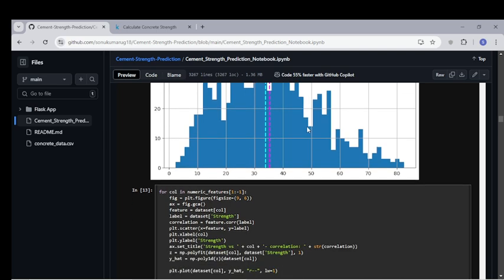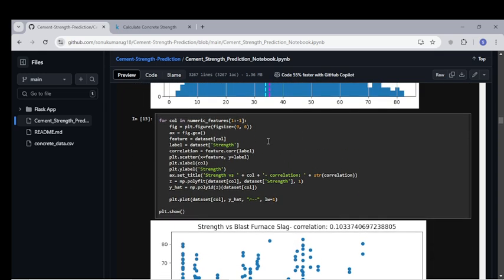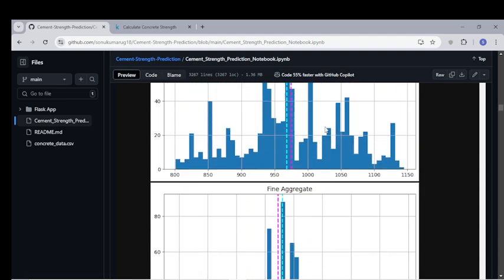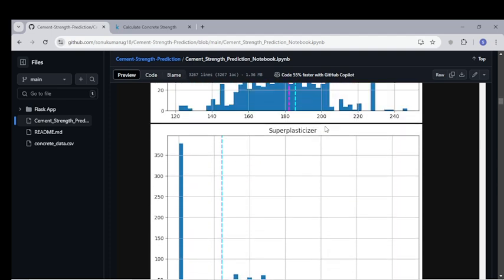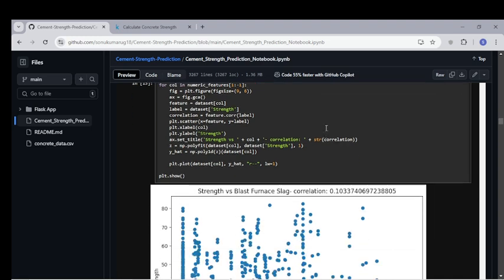We want to see if they are normally distributed or not. That is why we are interested in that. From the above, we can see that some of them are not following the normal distribution, but it's okay. For now we are moving ahead.